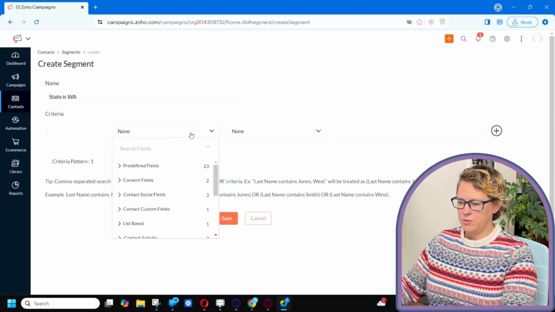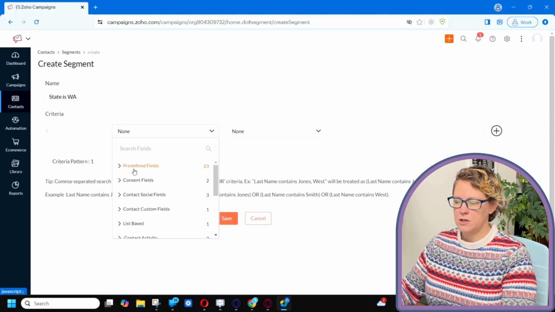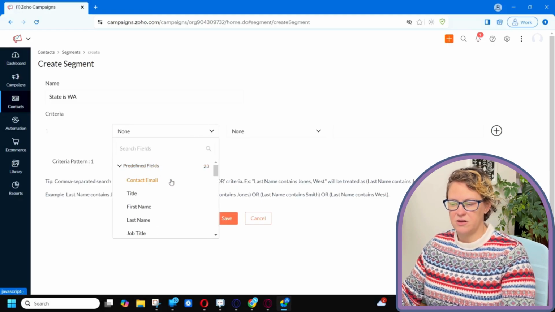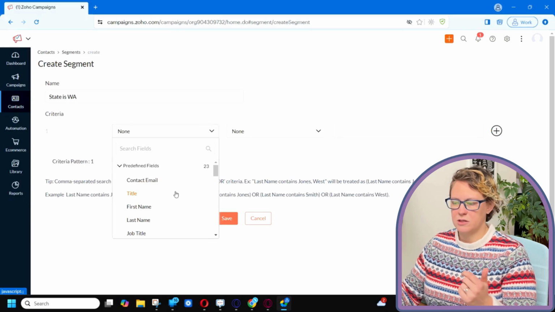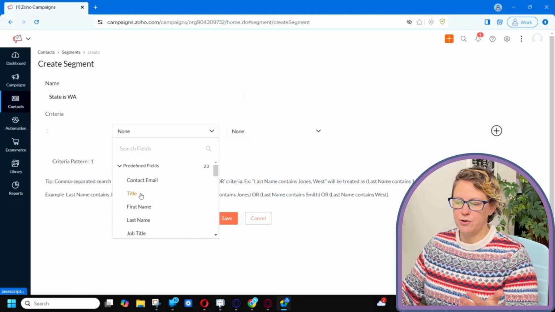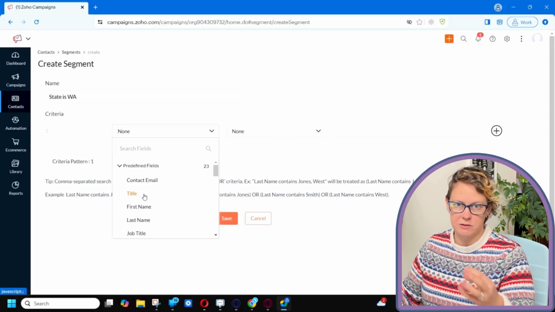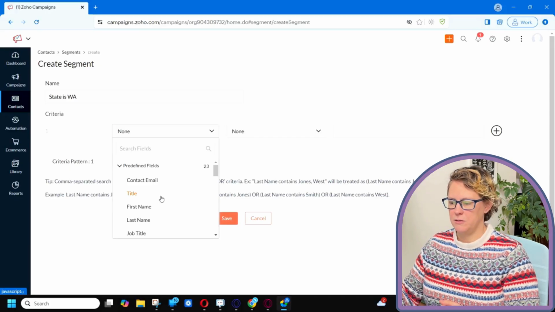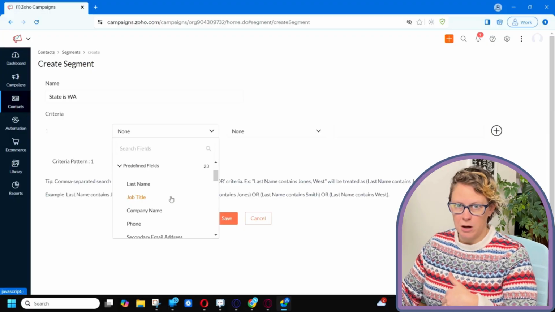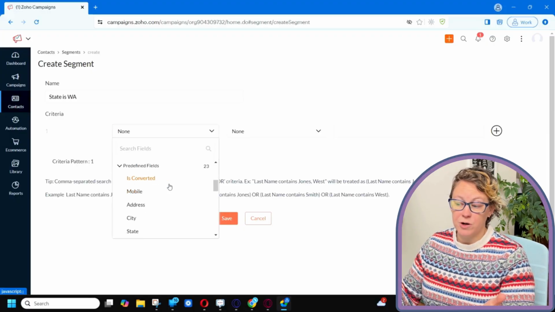So now we're going to set it up, and you've got all these different types of fields. So predefined fields, that's going to be your email address, the title, first name, title in this case being more like Sir, Mrs., Doctor, that sort of thing. And then your job title. And then one of the predefined fields that I really like is converted.